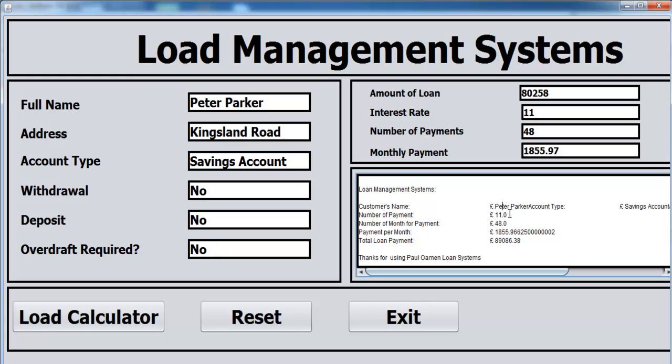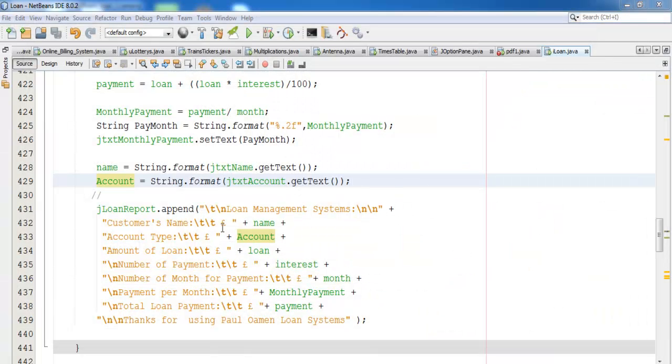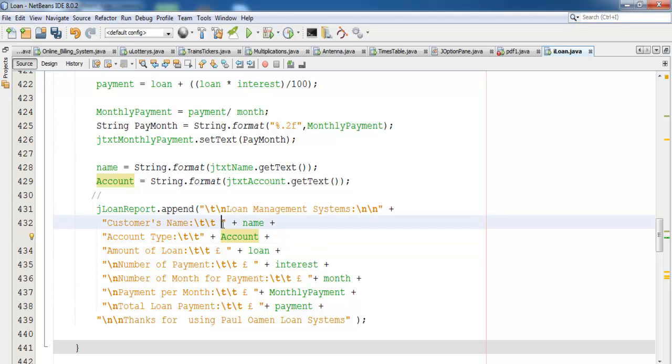So we get the account type. We need to take this off as well, account type and so on. All of the information is there, but let's get rid of this pound sign from the name and account type. Let's go back to the code. Pound sign, get rid of that. That shouldn't be there. Account type, get rid of the pound sign, and that should fix it. Save, compile, run again.